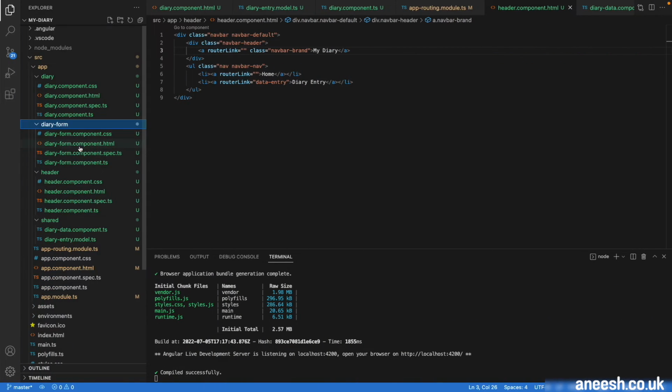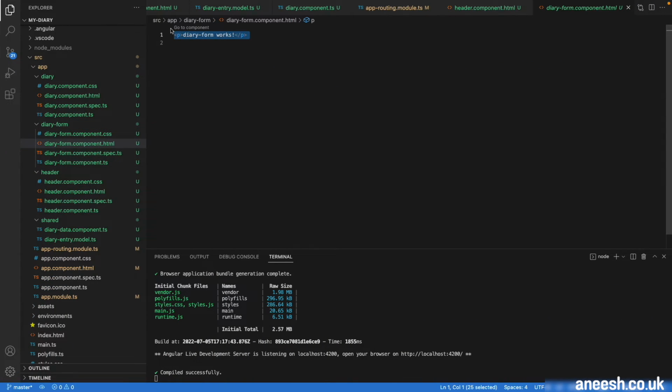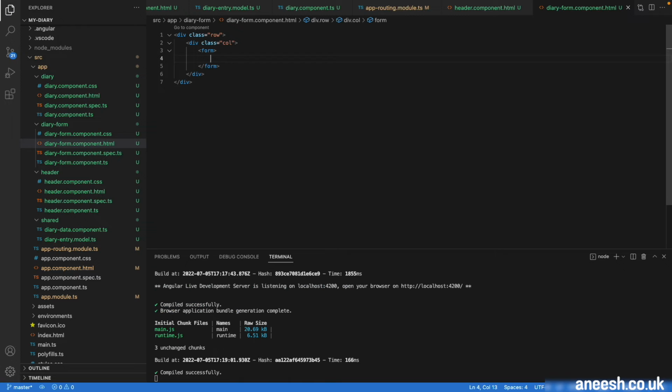Within the diary form HTML file, I will add a row and a column div to make it easier for us to modify this page in the future. And I will add a form tag within this. I'll be using the reactive form approach, where we will be synchronizing the input elements of our form with a form group object and extracting the values from that object when the form has been submitted. And we're going to see how this works very soon.